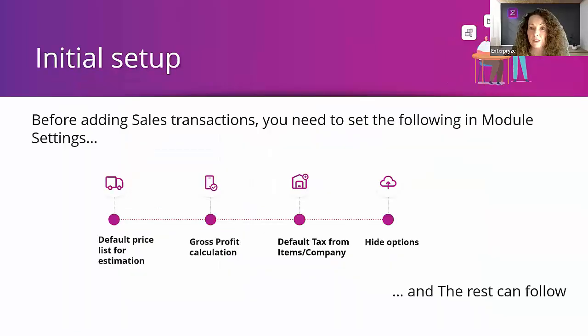Again, there's initial setups that are required for sales. I mentioned already about the default price list, there's also a default option for tax. Is it coming from the item codes or from the companies, which is your customers? Gross profit calculations, different hide options, mandatory, which I've mentioned about the mandatory reference.